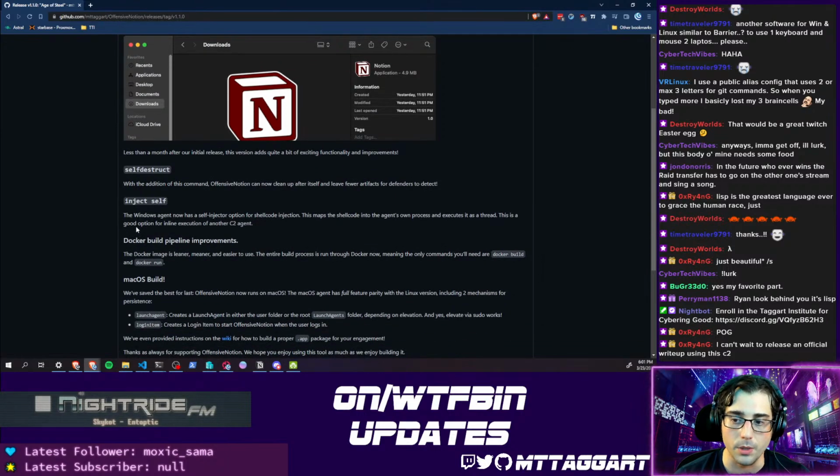And then also in this release, we have inject self. We already had inject before with remote, create remote thread. That's now the inject remote command. But inject self will do a self-injection, so it's doing a create thread rather than a create remote thread. Only on Windows, but still a really cool feature.